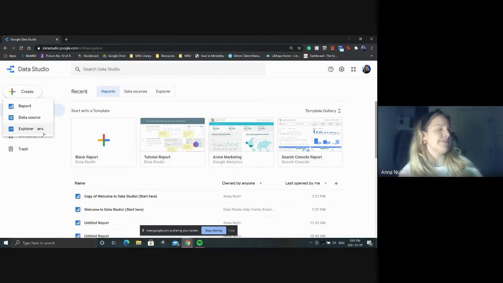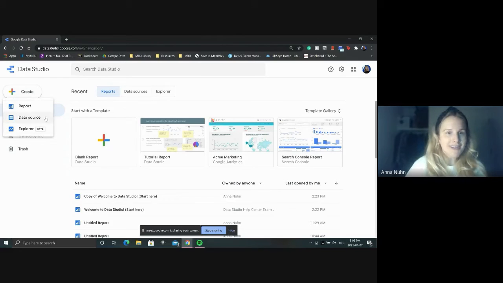There are still some bugs that need to be worked out with the Explorer, but basically with the Explorer, it's an opportunity for you to view other reports and dashboards that people have created, and they're giving you permission to go ahead and use those dashboards, reports, and data as a starting place. So you can click on it and check it out, but I will say it's a little bit buggy at this point. So you're mainly going to be focusing on creating a report or adding your data sources.